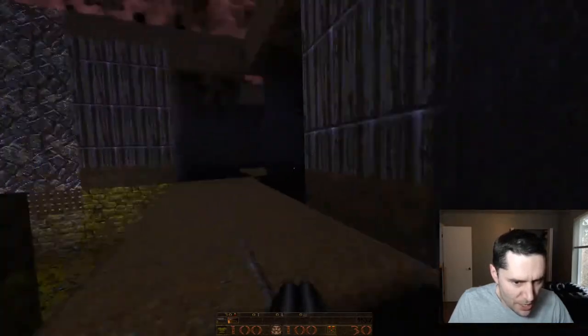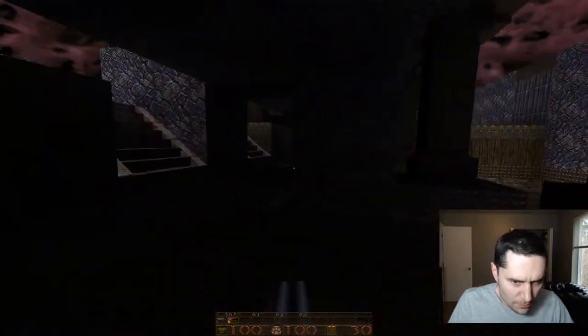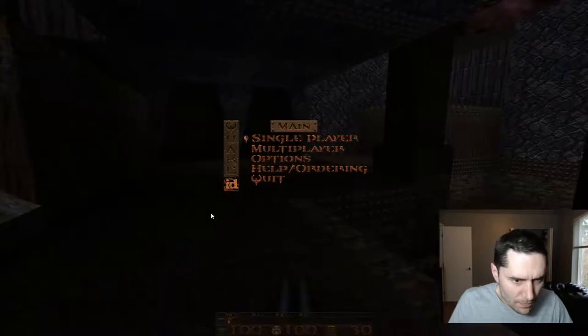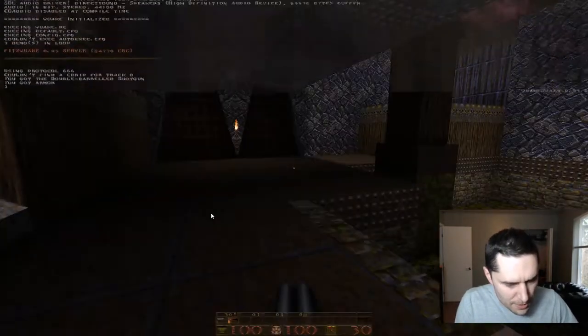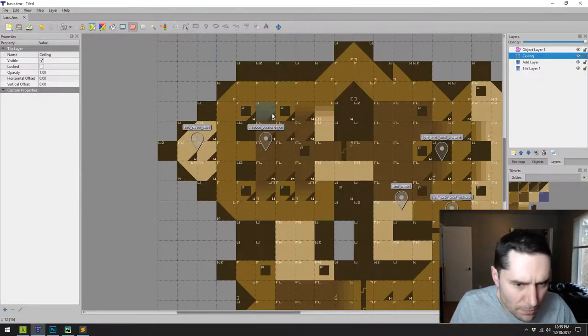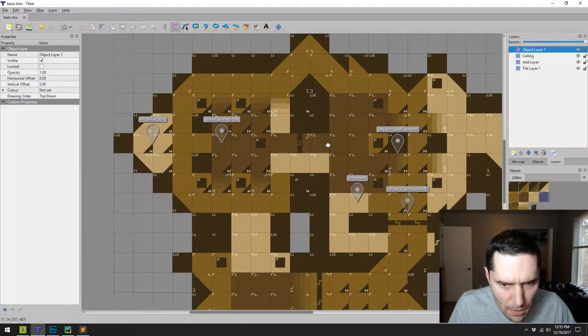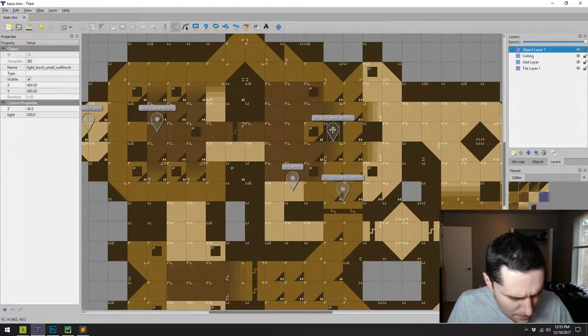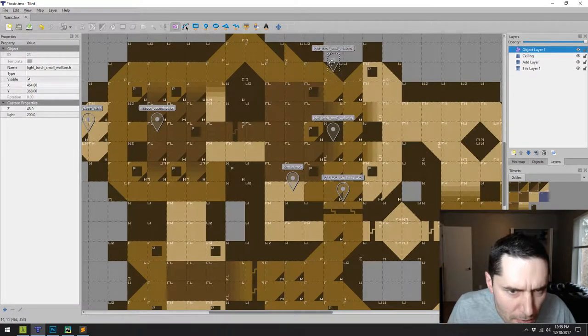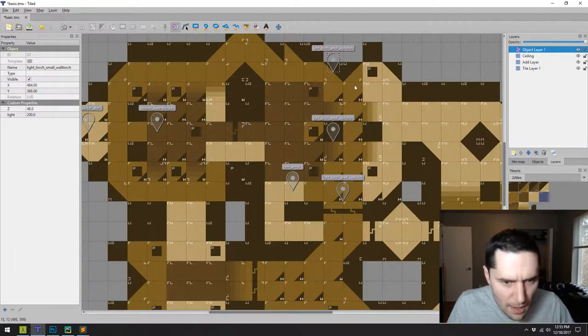Certainly starting to feel more like an actual level, which is cool. I could just slam down a few more torches, I guess. It's a thing I can do. Object layer, and then I wanted to kind of tuck one maybe right there.